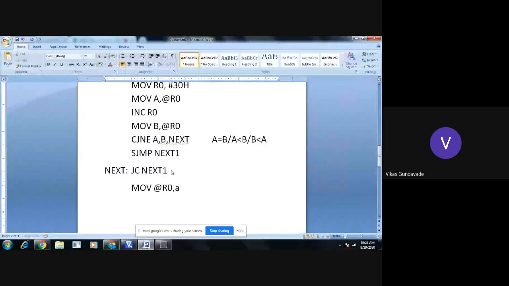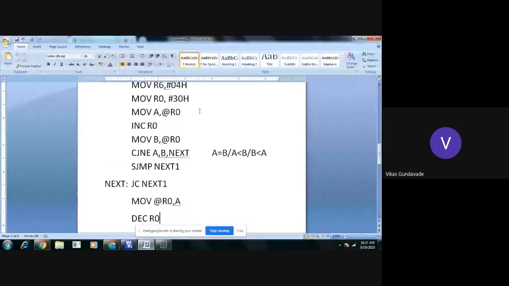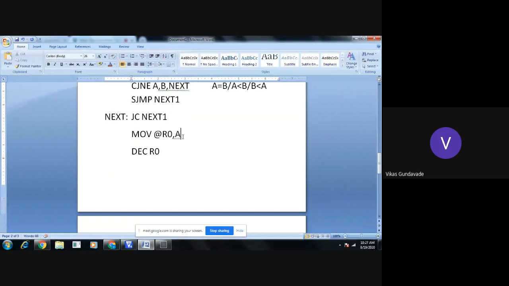MOV @R0, A. So here the first number which is taken into the 30H location, that is transferred into the 31 location. Okay. Then we will decrement R0 so that it will point the 30th location. Okay. Are you understanding it? So first 30H location contents are available in accumulator. After that we have incremented R0 and 31 location contents are taken into B register. Okay. Now here R0 is pointing 31 location. So here from the accumulator the contents are transferred into R0. Okay. So here contents are transferred into R0 at 31 location.